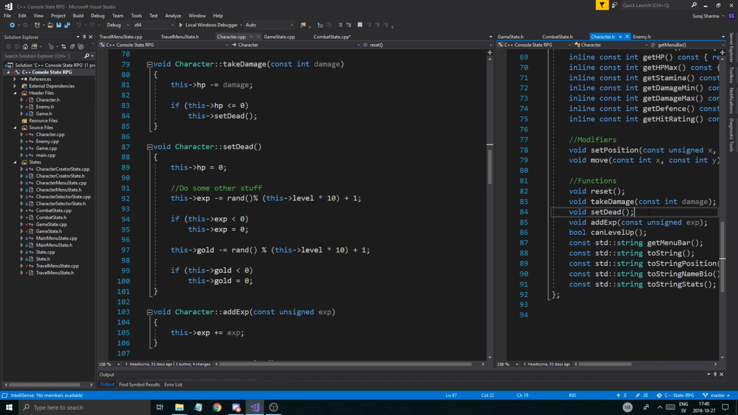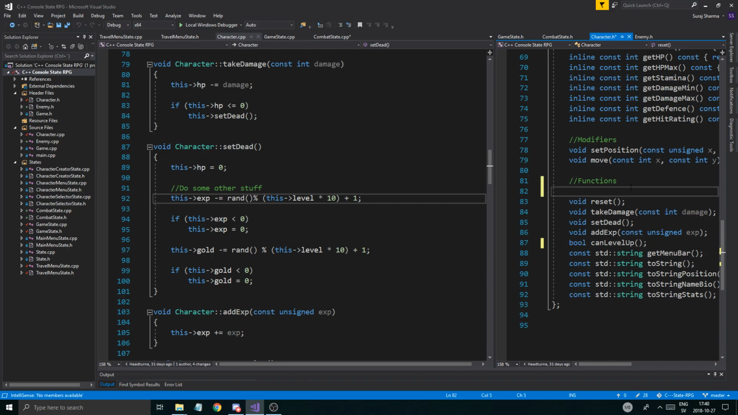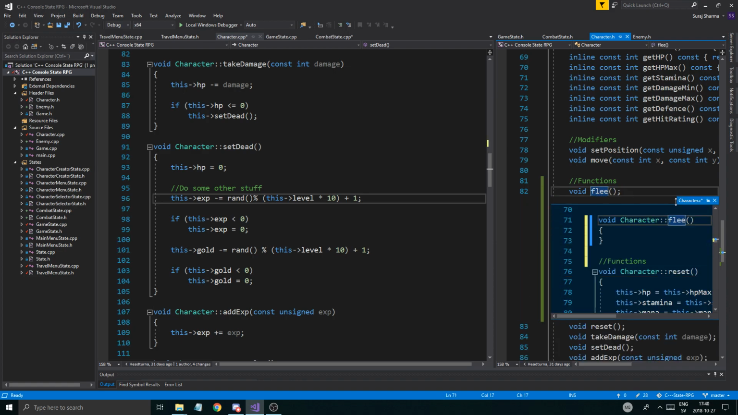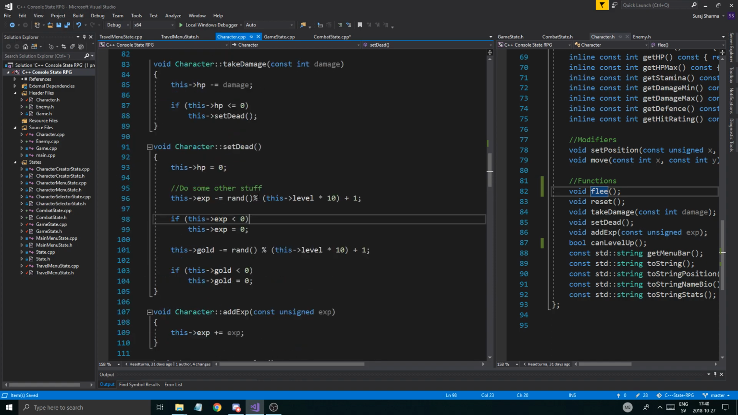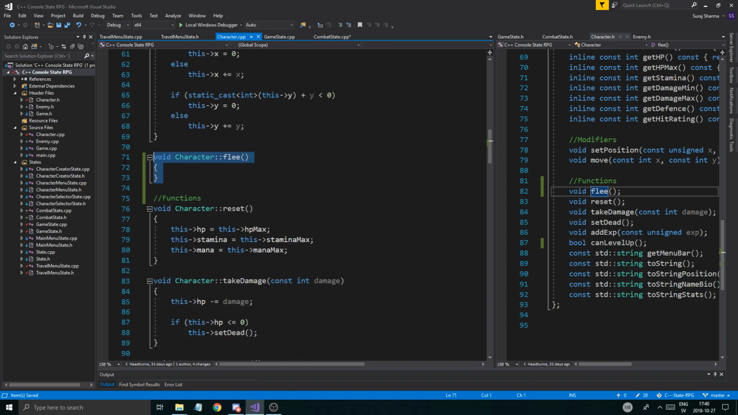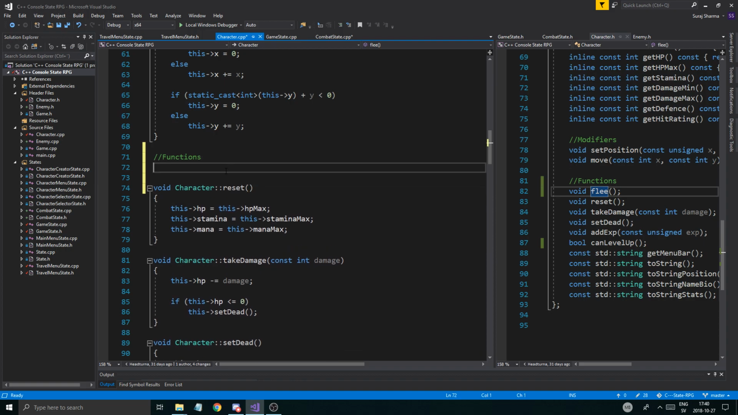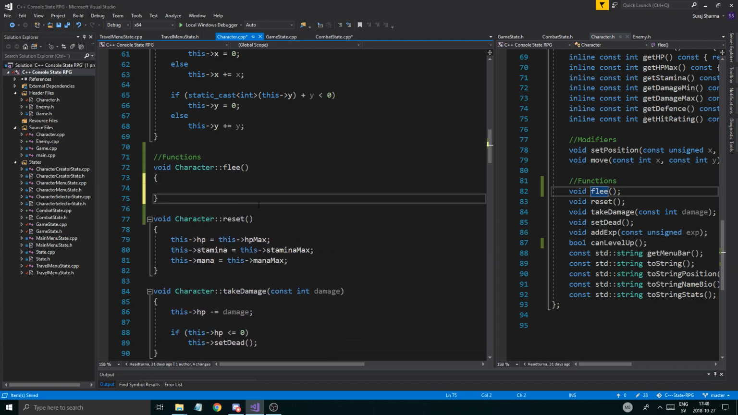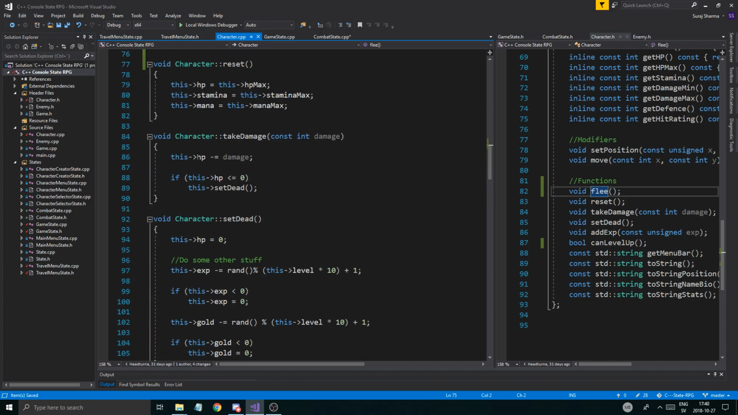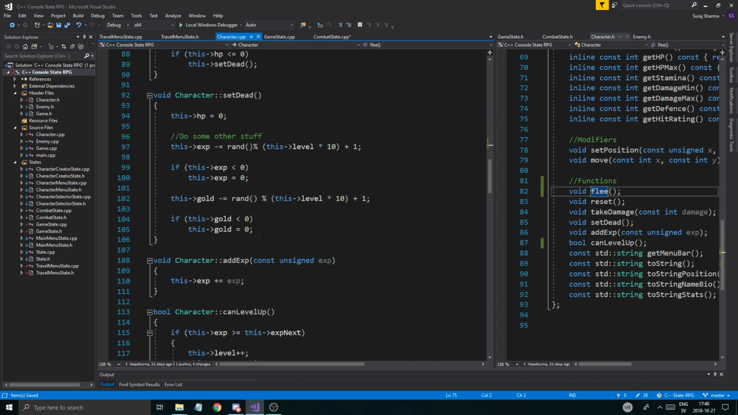We can set a function where we have, maybe we'll put it up here to the top, and we'll just say void flee like that. We'll define it, and flee should be up here. There we go. So now we can do whatever we want in this flee function, and we might be able to lose stuff. We can do all that stuff.